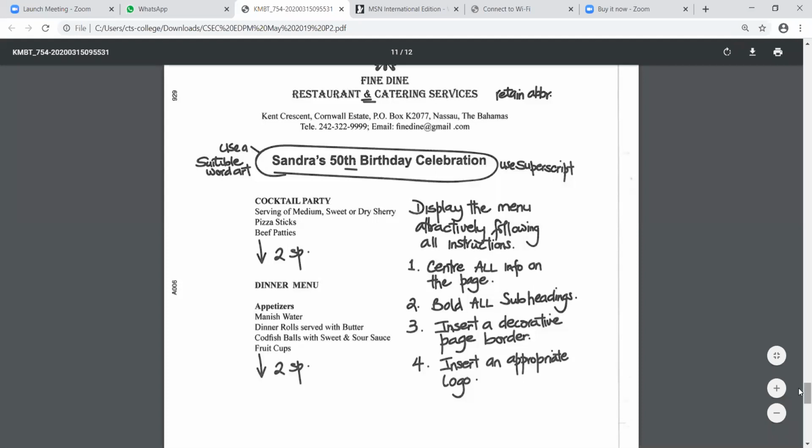1. Center all the information on the page. So when you type from cocktail party down to whatever the last item is there, you would highlight all of that information. You will use your center alignment button and you will center it on your document. Number 2, bold all subheadings. So your subheadings will be things like cocktail party, dinner menu, the words appetizers. So pay attention to where you are seeing bold.